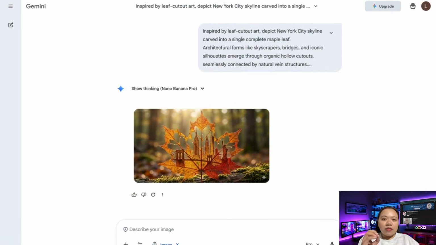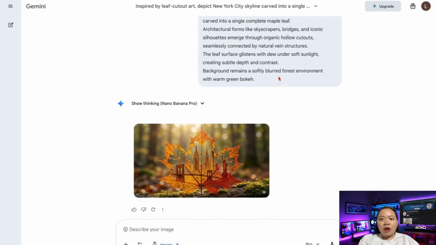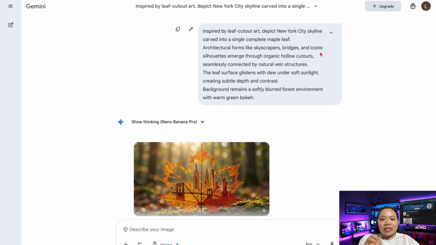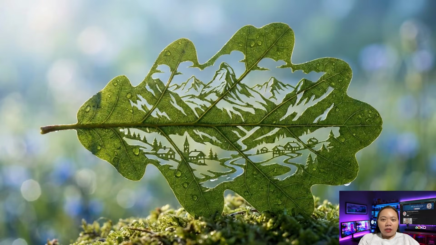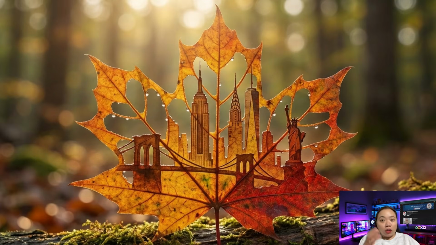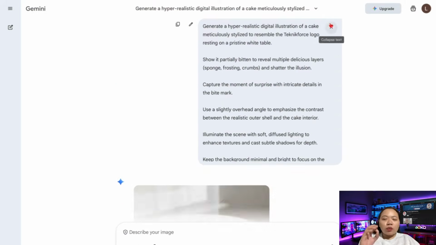Now for something more artistic, the leaf cutout prompt allows you to carve an entire city or landmark into a single leaf. The leaf veins become a part of the composition, so each one looks like a premium botanical poster. If you sell prints or create static wall art, this prompt is a gold mine. So try it out.